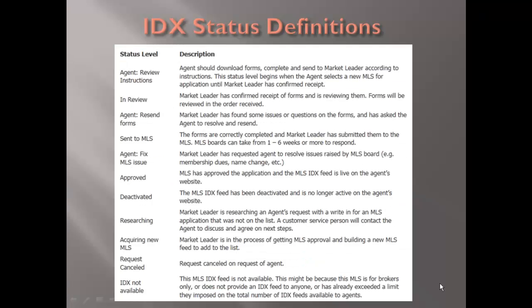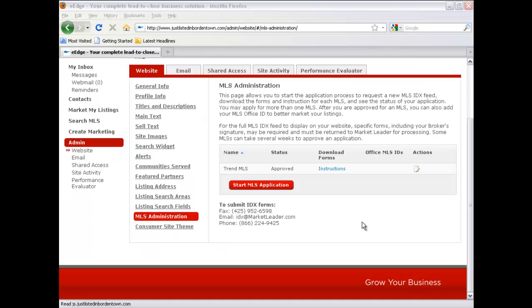You will notice that the IDX status might change throughout the approval process. These are the different statuses you might see and what they mean. And once your IDX has been approved, you should receive an email from Market Leader advising of such. When you log back onto MyKW and go into the MLS administration page, you will see the status next to the MLS change to approved.